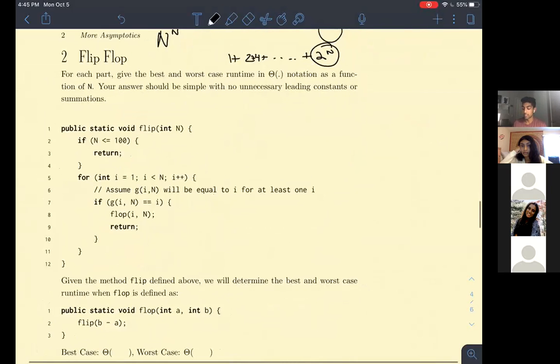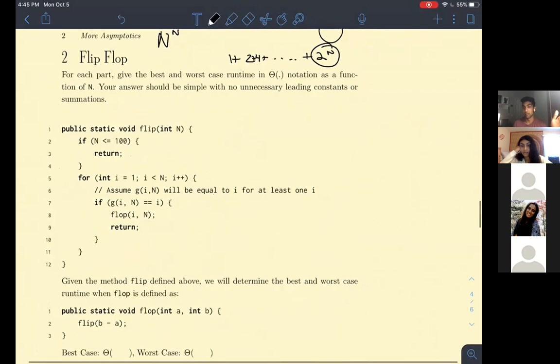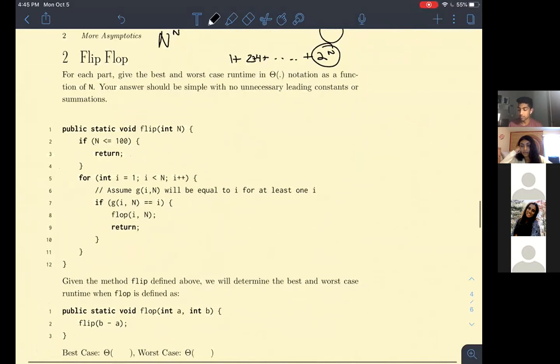How flip-flop works is, this problem is very, very hard, by the way. It's a very tough problem, okay? So I'll answer the questions in the chat after I quickly introduce the problem. So we have some function called flip, which will go in this for loop. And we know at one point in the for loop, g of I comma n will equal I. In other words, at one point in this for loop, this condition will be true. And we will call flop of I comma n, and then the function will return, okay?